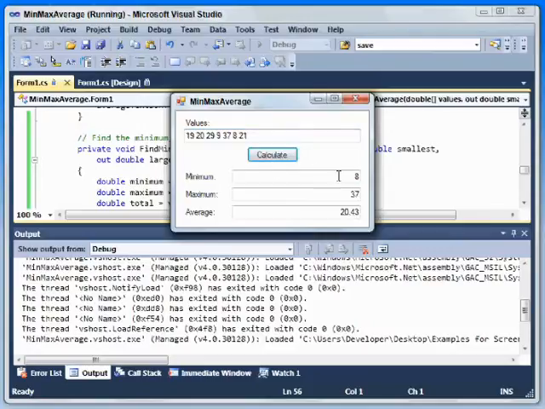If I click calculate, it says minimum is 8. If you look through the list, you'll see that's true. Maximum is 37. That's also true. Average is 20.43. I'm going to have to assume that's true because I'm too lazy to do the math. But if I put in a couple of values here like 10 and 30 and do a calculation, we get an average of 20, which I know is correct. If I add another 10 and another 30, the average should not change. That's still 20. Let's try just 10 and 100. We get an average of 55, which is also correct. So it looks like the program is working.